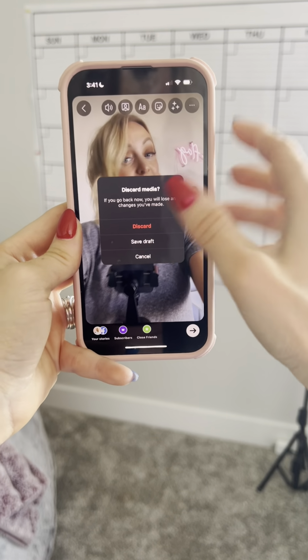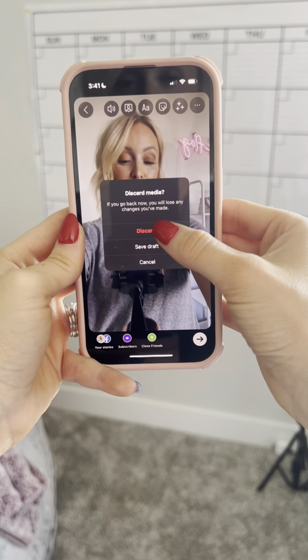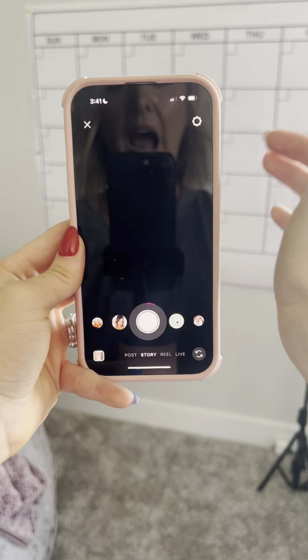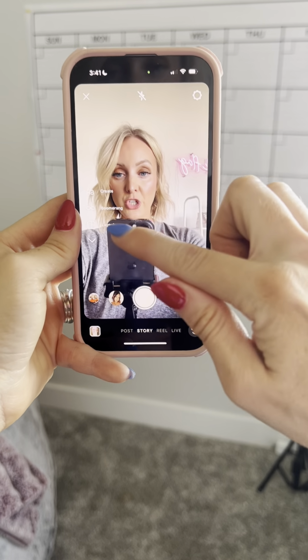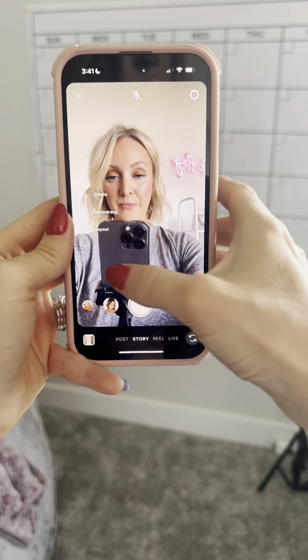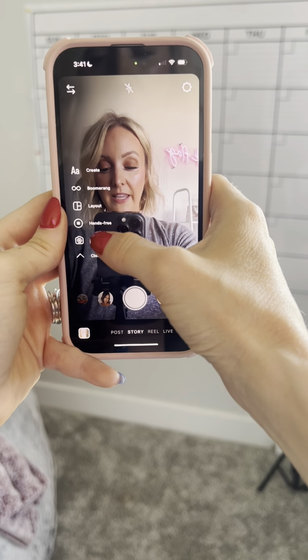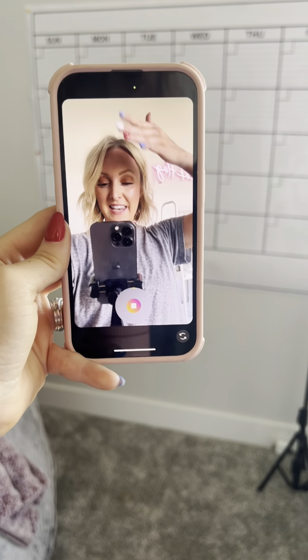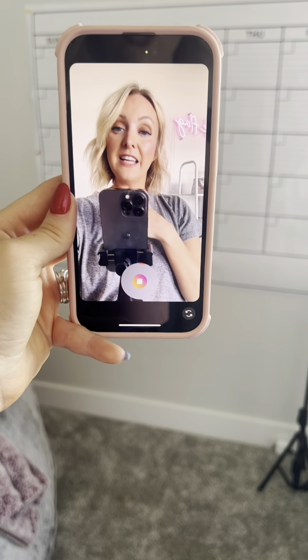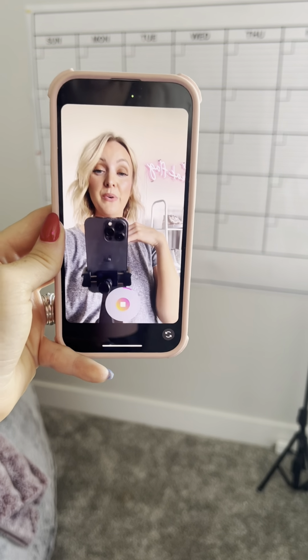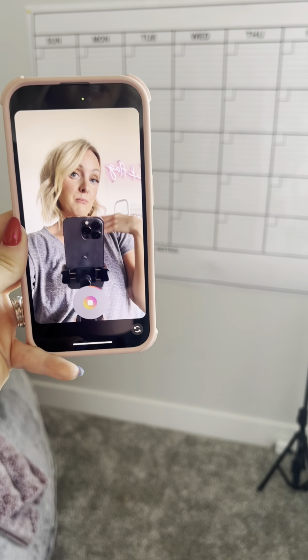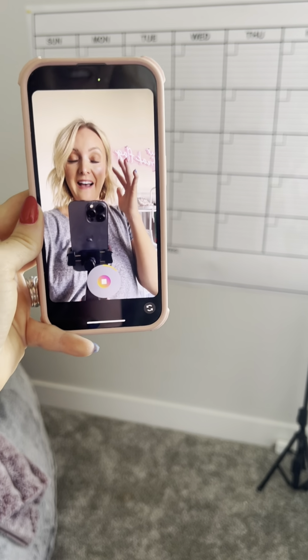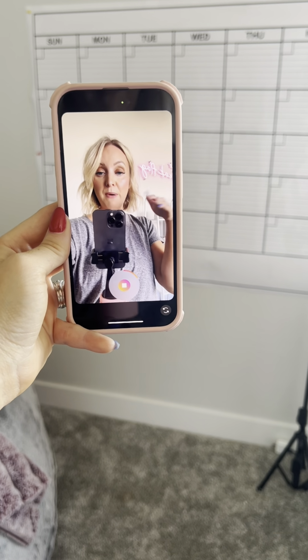We're going to discard it, but you could of course save it if you wanted to come back to it. I'm going to show you a cool little feature, which is right here, this little arrow. I'm going to tap that, click hands free, and tap this again, and now I'm able to remove my hands and do a tutorial without my hands, or if I was going to film myself making my morning coffee, I could set this up on the counter and move about my business.